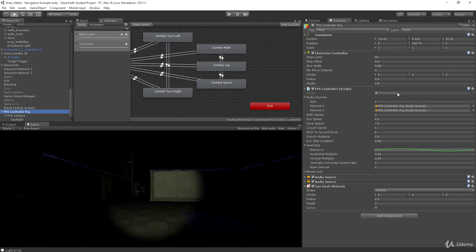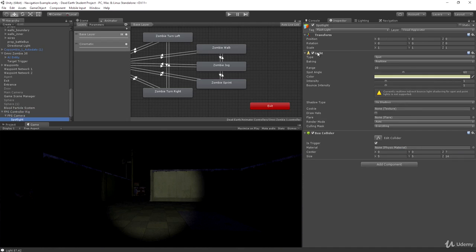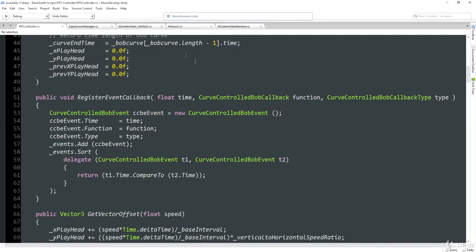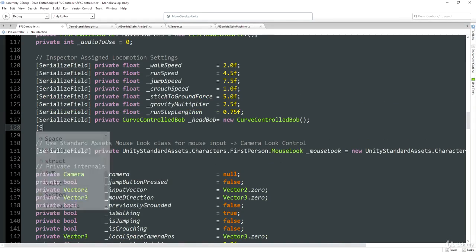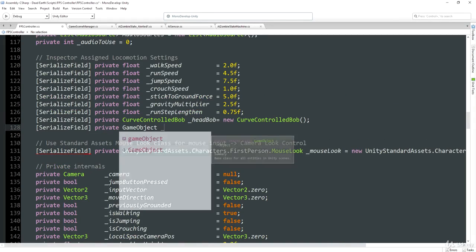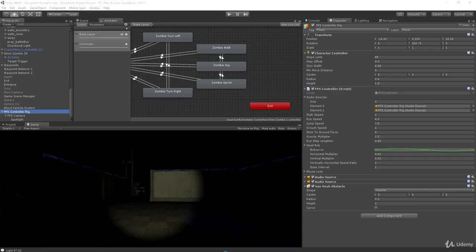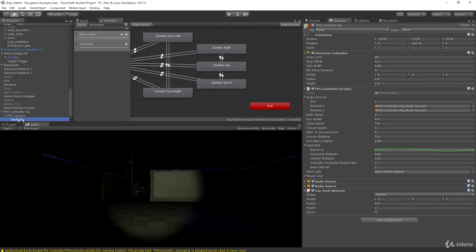But for now we'll just create a game object reference in our FPS controller so that we can drag and drop a reference to this light object, and then we can just toggle it on and off. So I'm going to open up my FPS controller script, and I'm going to create a new serialized field of type game object, and I'm going to call this flashlight. We'll set it to null by default, and if we save that off and go back to Unity, we'll then be able to drag our spotlight game object and drop it into that reference. There you go. So our FPS controller now has access to that flashlight.